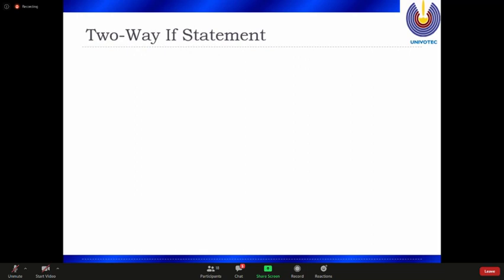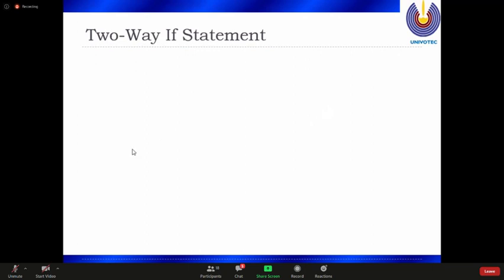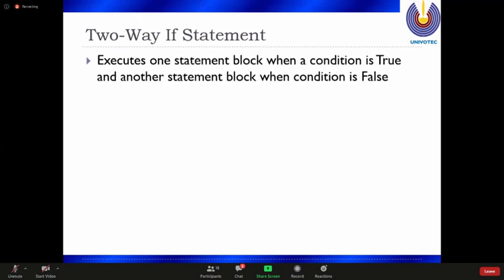Okay, this is the one-way if statement. If the condition is true, execute the statement. If it is false, skip to the end of the if statement. Now we come to the two-way if statement.